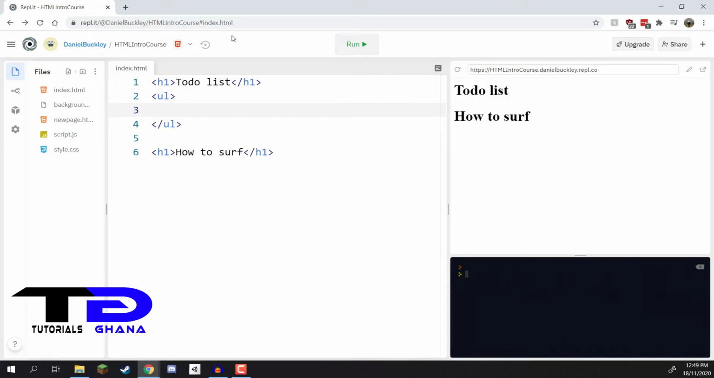Well, to do that, we need to create the li tag for list item. So here I'm going to go li, make sure to close that off as well right there. And inside of here is where we enter what we want this list item to say. So here I'm going to go sleep, like so. And now if I click run, you'll see that here we have a dot point and it says sleep.